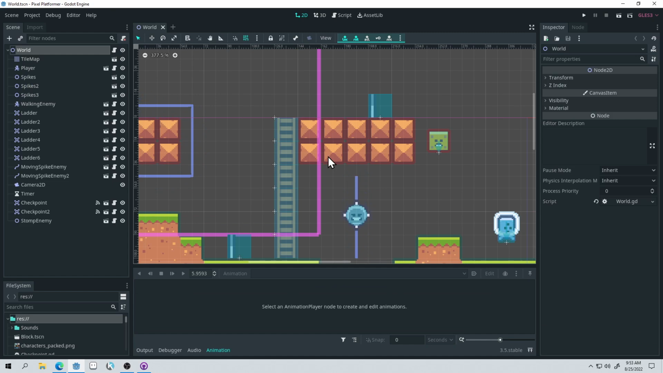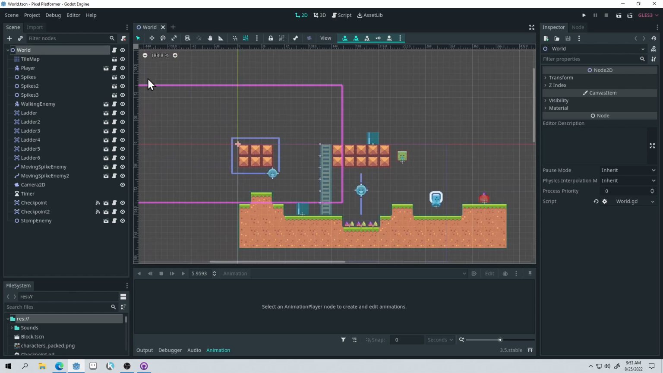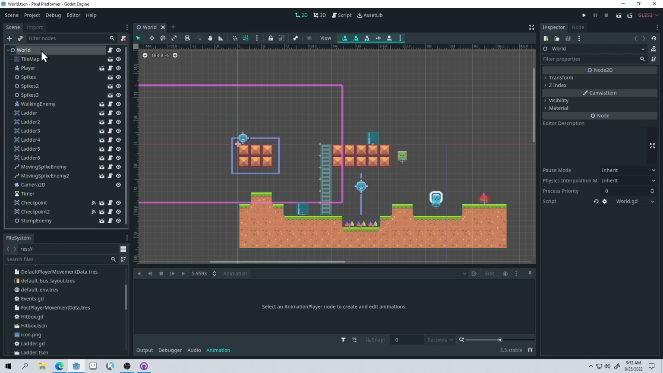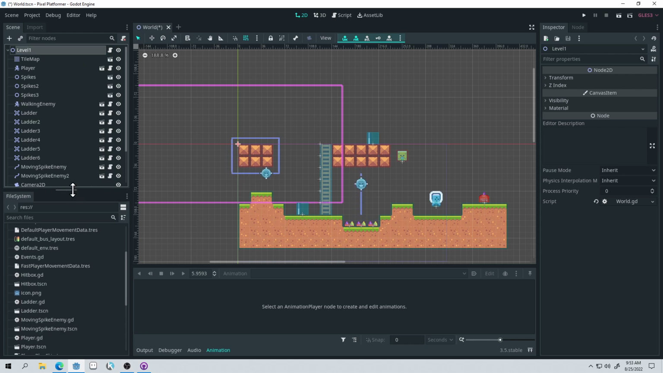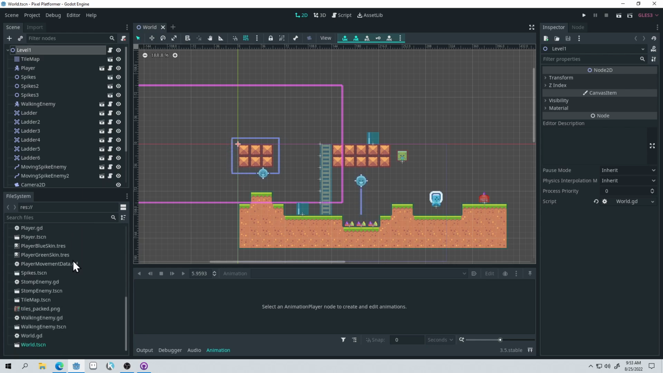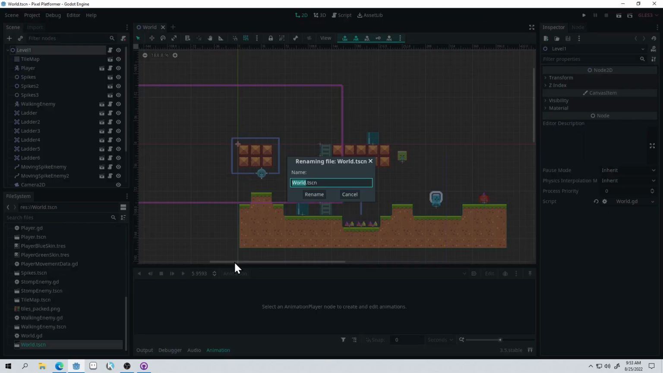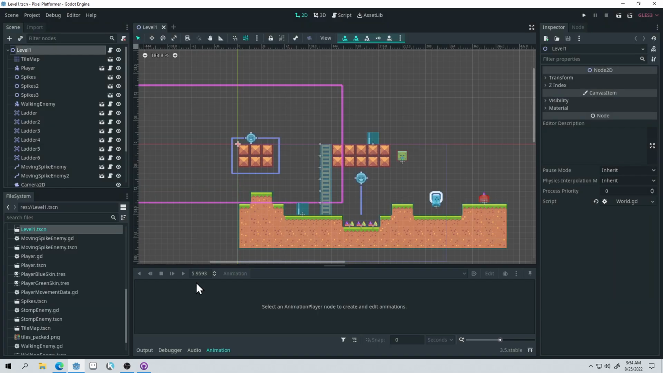So the first step in this process: we want to be able to have multiple levels in our platformer, and right now we just have this one giant world scene. So the first step is changing this to just be our level 1, and this is going to be some renaming for our project. We're going to come up here, and where it says world, I'm just going to call it level 1. That changes the name of the root node here, but you can see our scene is still named world. If we come down into our file system, we can find the world scene, right click, do rename, and rename it to level 1.